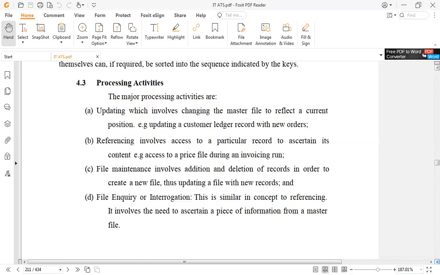B, referencing involves access to a particular record to ascertain its content. So if you are referencing a file, you just want to have access to that record just to see what is in its content, e.g., access to a price file during an invoicing run.